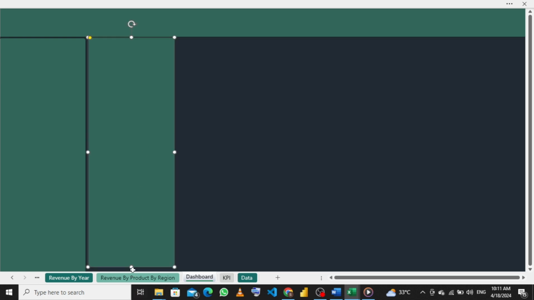We resize it. So this is going to be our KPIs. This is where our KPIs will be. We have like 5 KPIs to add there. So we drag this down a bit.